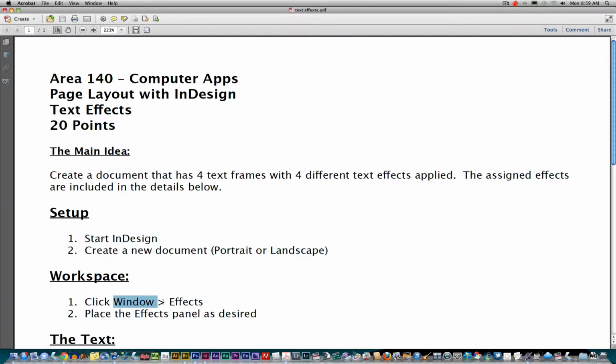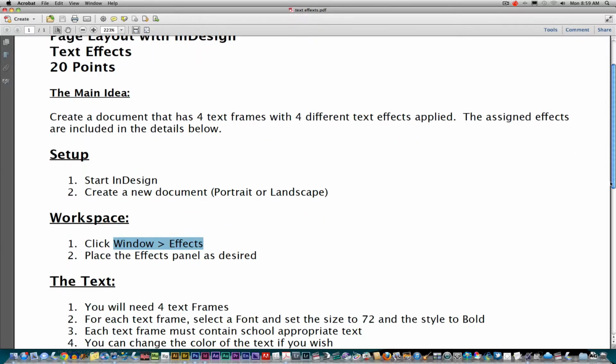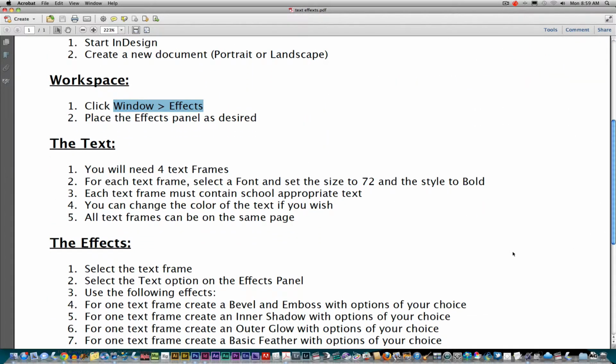I'm going to show you this effects panel that you can open up, and there's another way to do it. There's always more than one way to do things in almost any program, but I'll show you a couple of different ways that you can work with the effects. You need 4 text frames. For each one, you select a font. You're going to want to make it big and bold. You're going to be able to see these things bigger, so I would recommend whatever font you use, make it like size 72 and set it to bold. I'll show you how to do that.